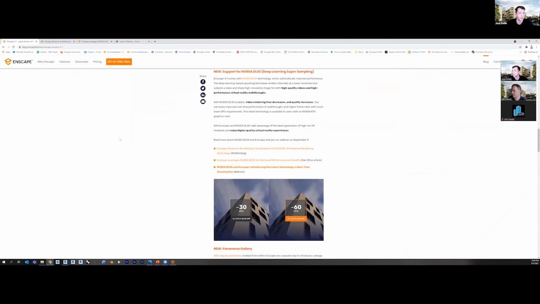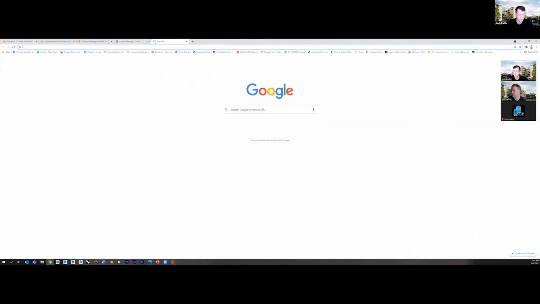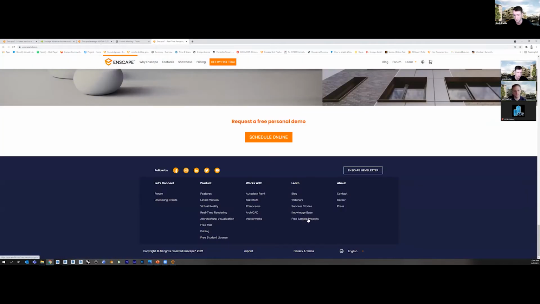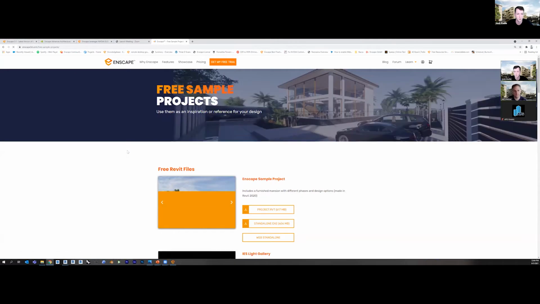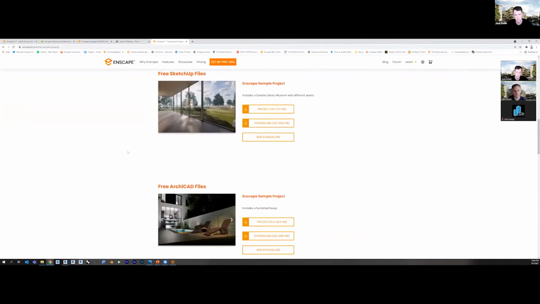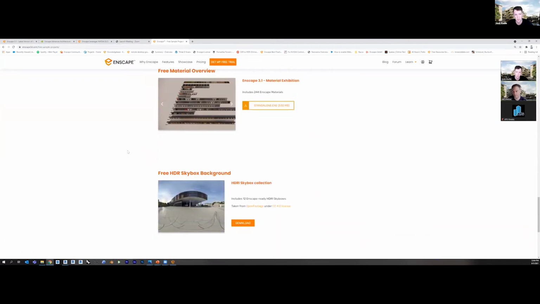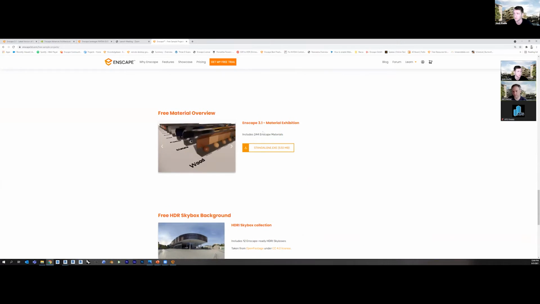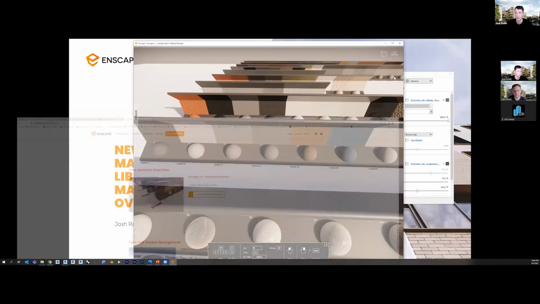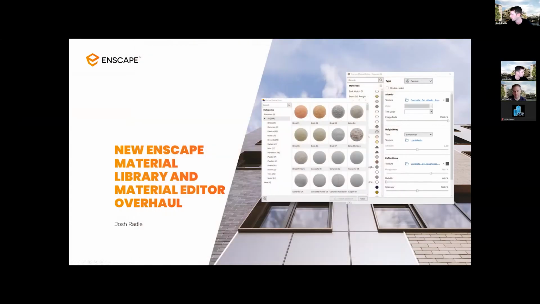It's enscape3d.com/free sample project. So here we'll go to that real quick and show you guys. So if you scroll down to our free sample project here, you keep scrolling down, and this is where you'll be able to access this free material project for you. So, all right, without further ado, let's check out what these materials can actually do inside of Enscape here.